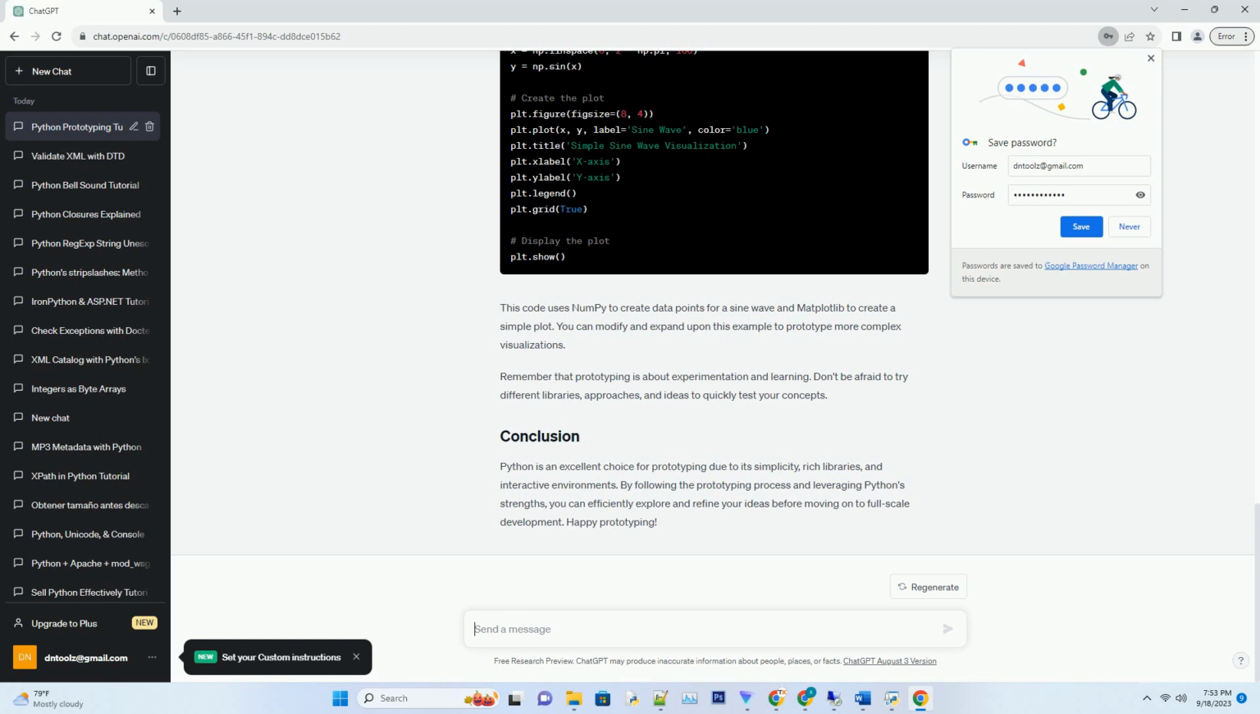Visualize and analyze: use libraries for visualization and analysis to gain insights from your data. Collect feedback: share your prototype with others to gather feedback and refine your ideas. Document findings: record your observations, conclusions, and any potential next steps. Python offers numerous libraries for different types of prototypes. Here are a few key ones.